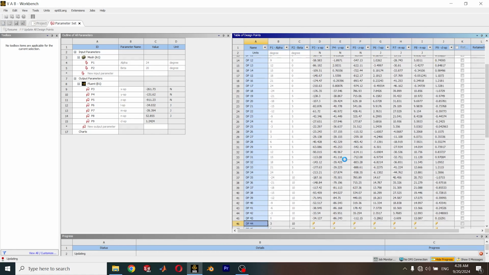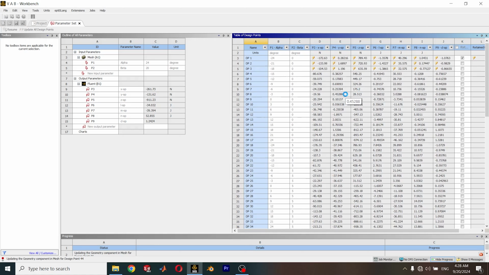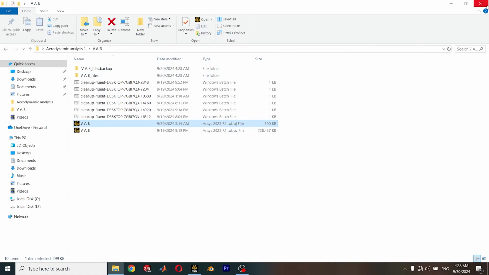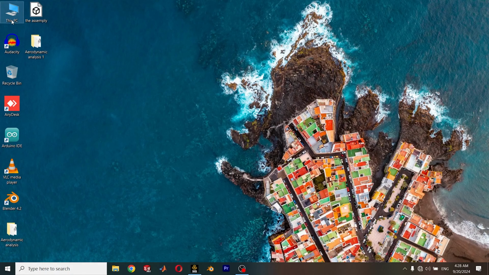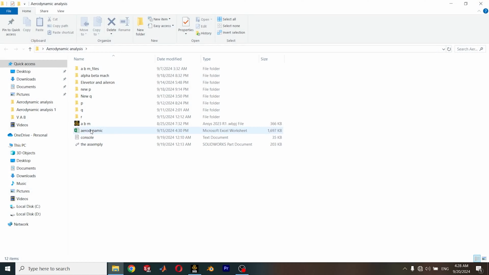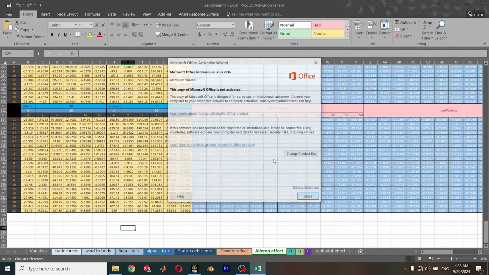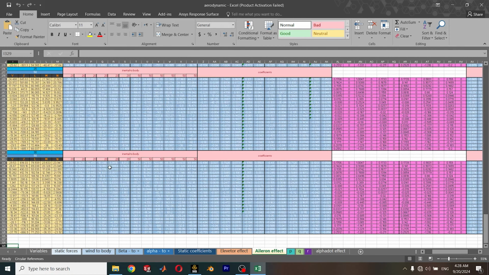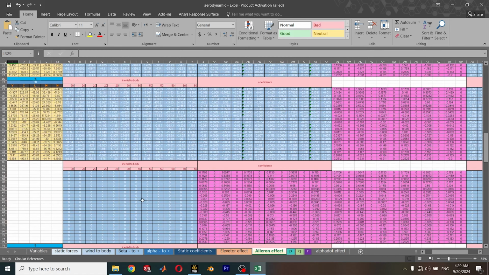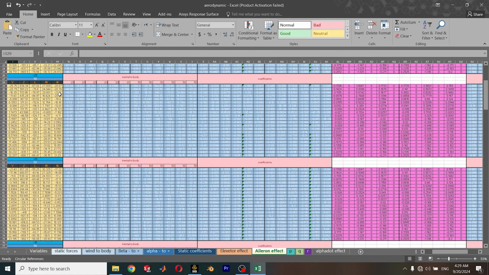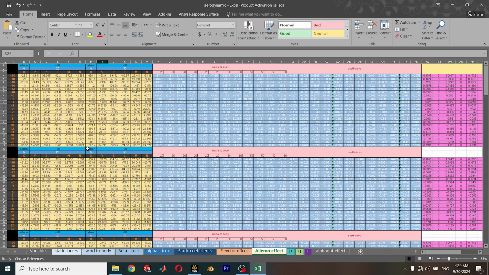Okay, after we did this, we are going to take this data and add it to Excel. Okay, I already have one. Let me show you. Do you see this? This is a lot of data. Okay, but after I did all this analysis, I realized that I made only 20 iterations, so it's bad.